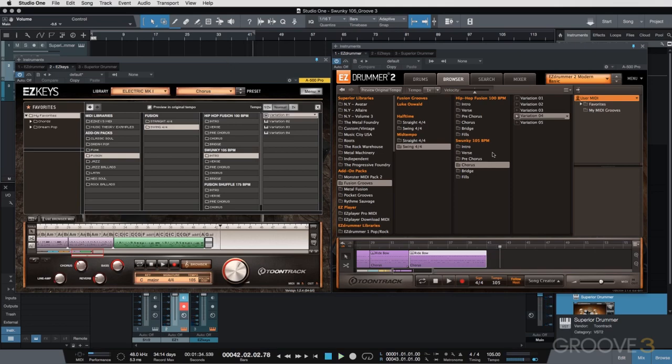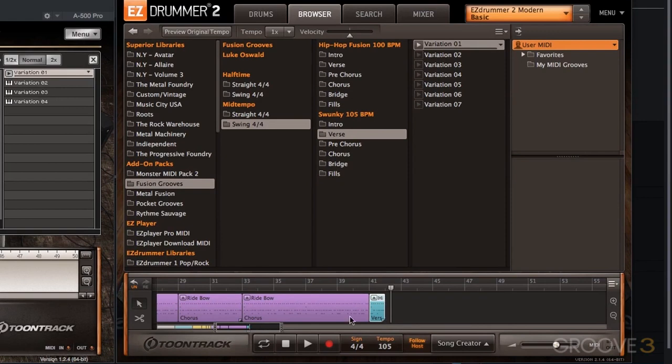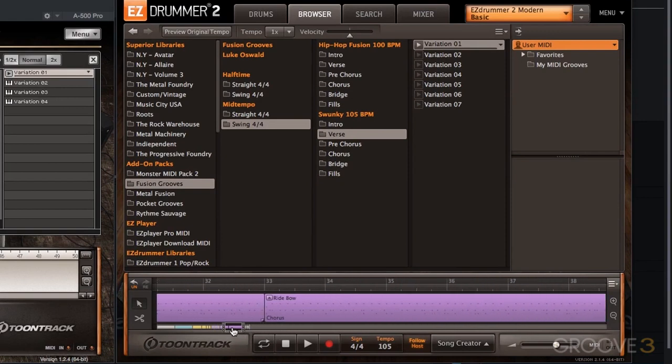We'll do the same thing for the drums. We'll just grab a variation here. It doesn't really matter. We'll go in, trim it down, so that we basically just have that last hit.